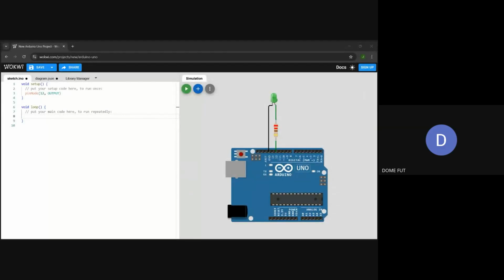I am done with the setup, right? I am now going to the loop. Loop is what the code will be doing continuously. It will be doing this over and over again, right? So I am going to use a command called digitalWrite. So I'm going to say digitalWrite. The D is a small letter and the W is a capital letter.